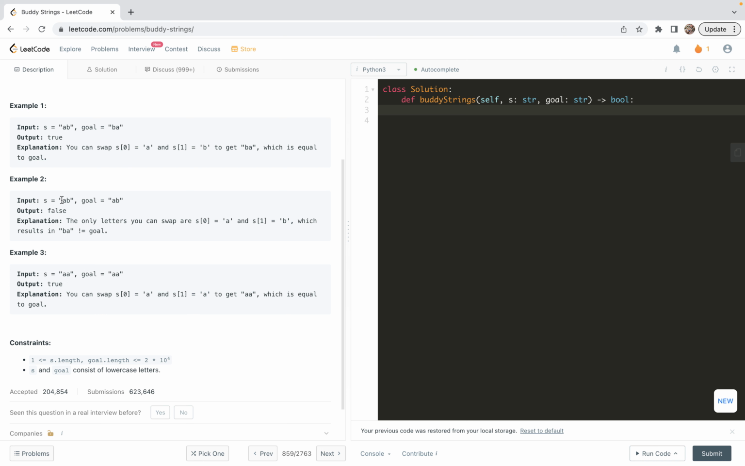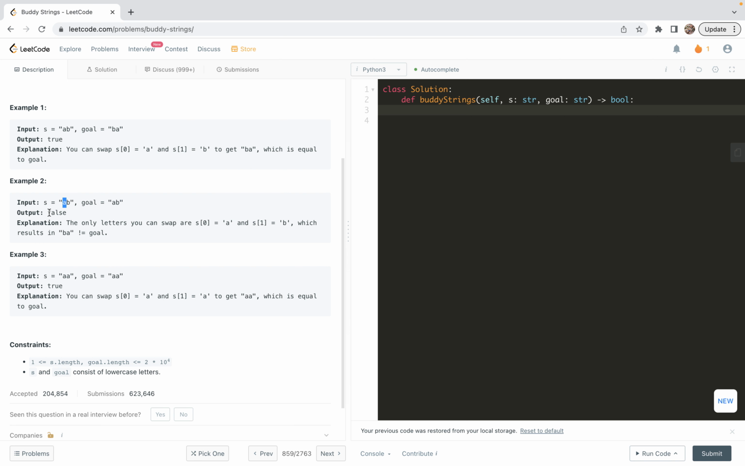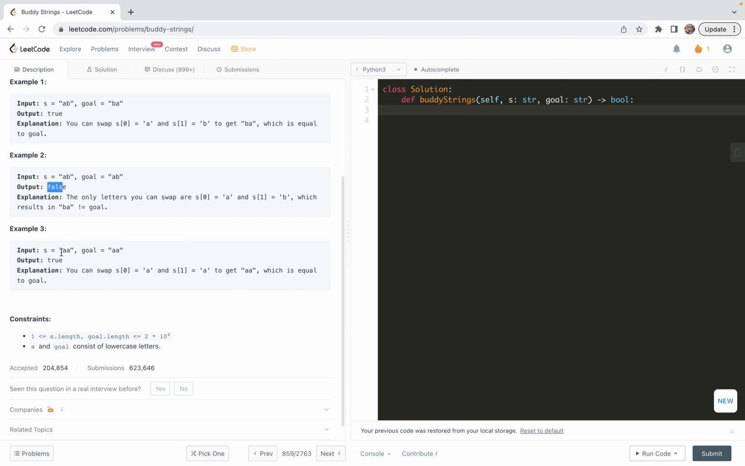In the second example, the two strings are the same, and we need to return false. The reason is that all the characters here appear just once. They are unique, and if we do one such operation, they are no longer the same.